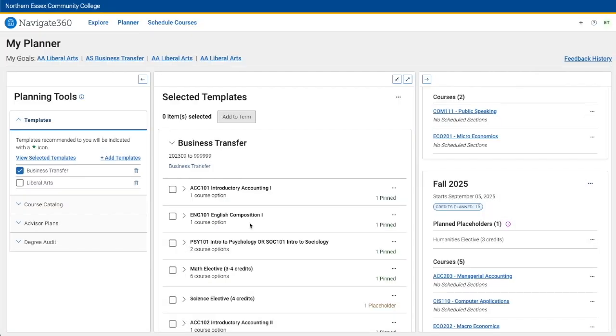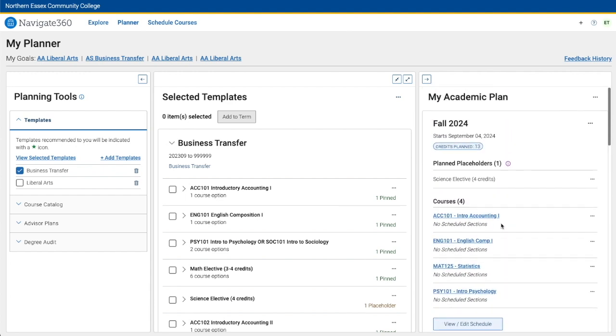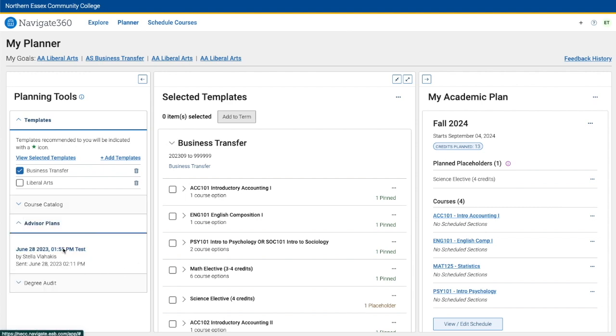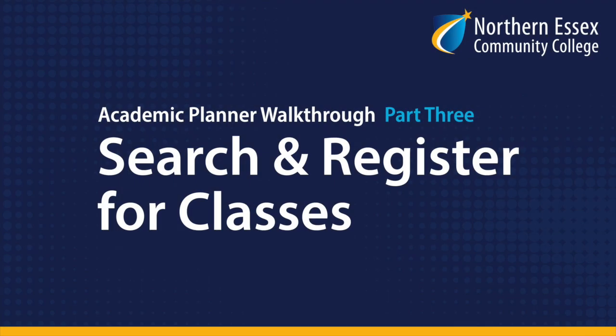Also, an advisor might have created a specific plan for you that is similar but maybe a little different from your academic plan. You can see those plans under the Advisor Plan section. Next, we'll show you how to search for specific courses and register in the planner.